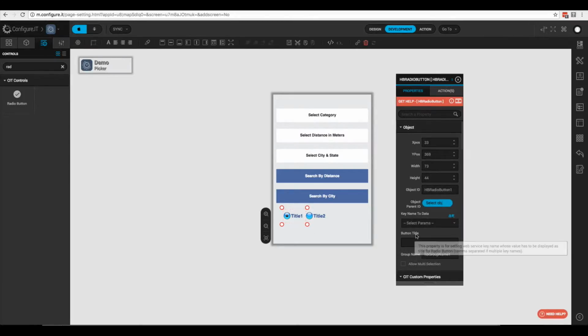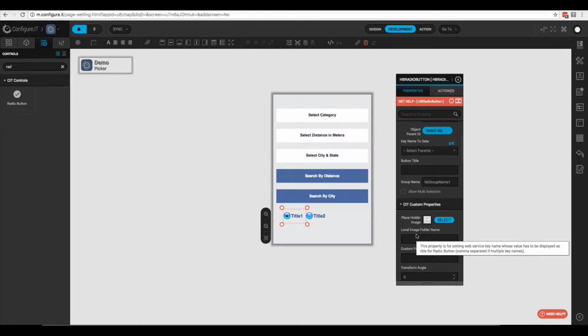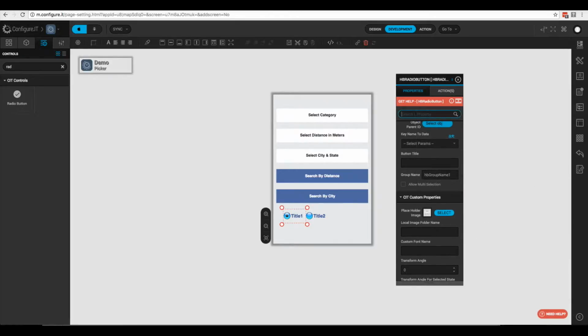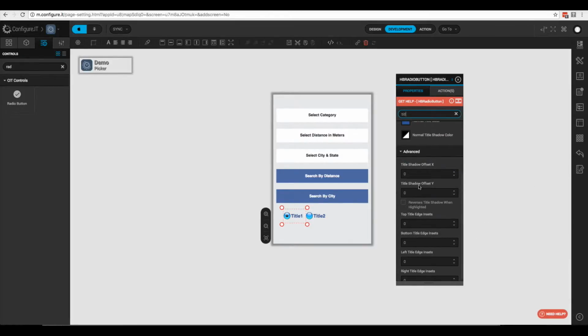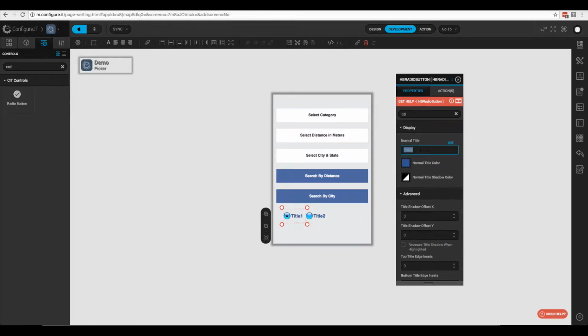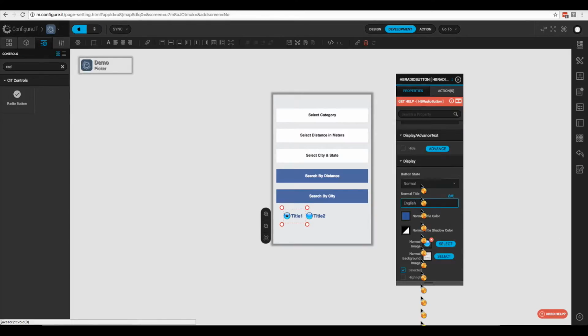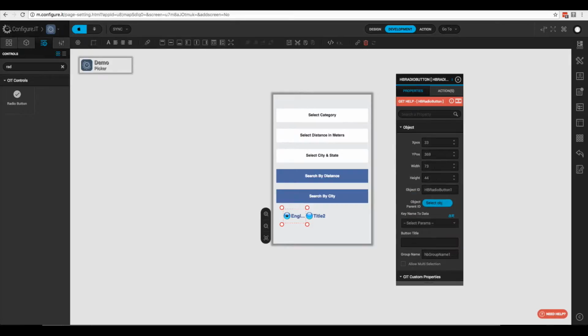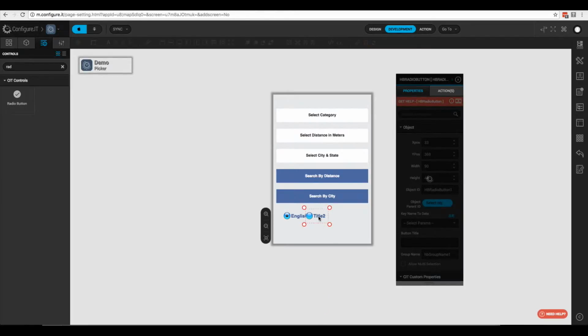So now that we have the radio button, we need to go ahead and change the title. So we'll type title. And the normal title, we're going to choose English. And the button state, we want to go ahead and choose selected. And we're going to change this to English as well. Now we need to change the width, and we'll just do 90. And for the second one, we'll just kind of space them out a little bit.